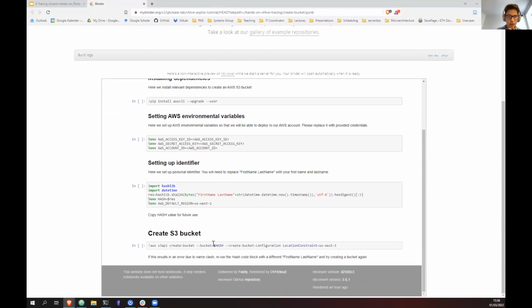So if you go to the step setting up identifier, like the previous one, this hash is computed based on the first name, last name you insert. So it has to be unique for participants to use their unique buckets. So this is the only part you need to modify. Okay, so for example, after I executed this one, I got a hash equals to some number, and yes, so I put this number as the bucket name, right? Yes, okay. Exactly. You put this number that you get as bucket name.